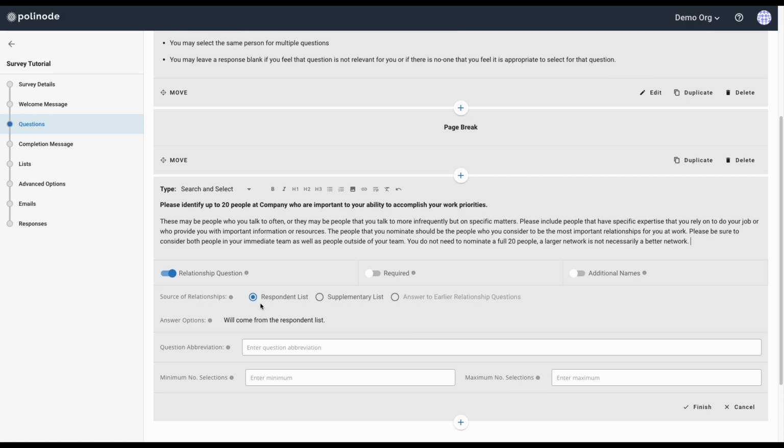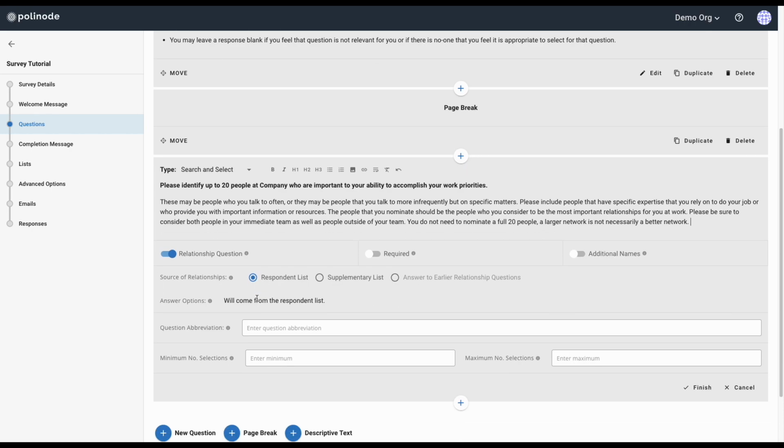But for the moment, we're just going to have this as a respondent list, and this tells us that the answer options will come from the respondent list. And question abbreviations. So we're going to use a question abbreviation for this question of work priorities, because that's what we're asking about. Who helps you accomplish your work priorities.